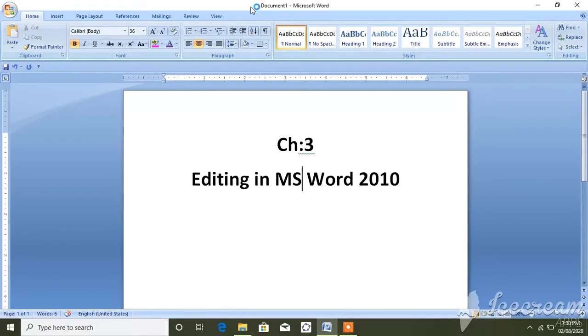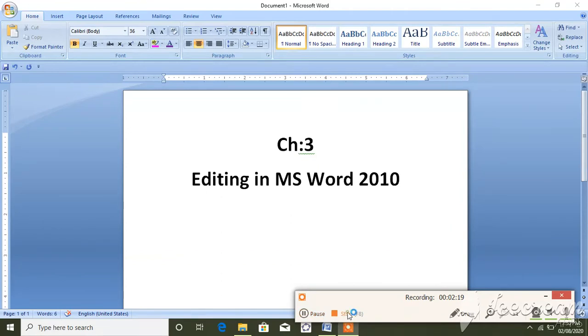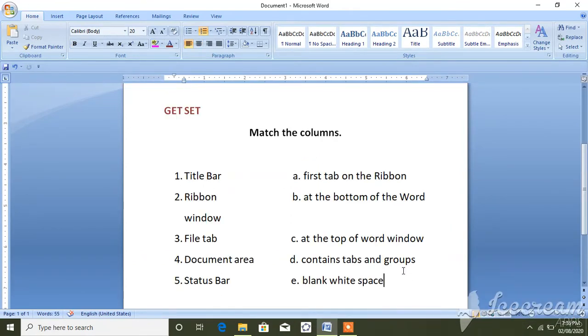Okay, this is the title bar, this is the menu bar, this one is the ribbon. White color is a document area, and down side this one is the status bar. Now we will see your first point, match the column. It is part of your revision.